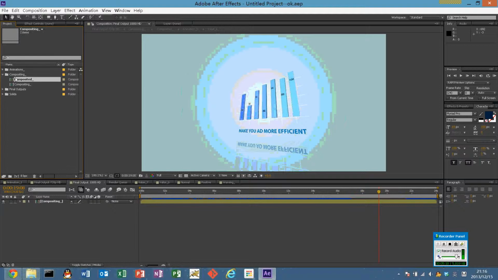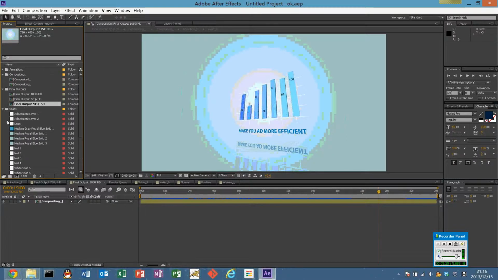This is component, and the two component here is the main component. This contains all the material. Actually, this is the container. Okay, this is the final output file here. You can choose any version of the output file here. Okay, actually we don't need to do any work in these folders.